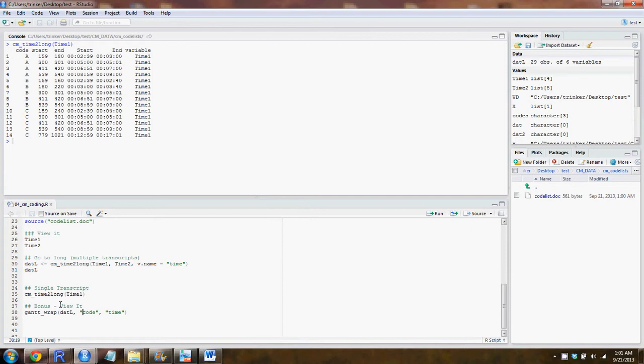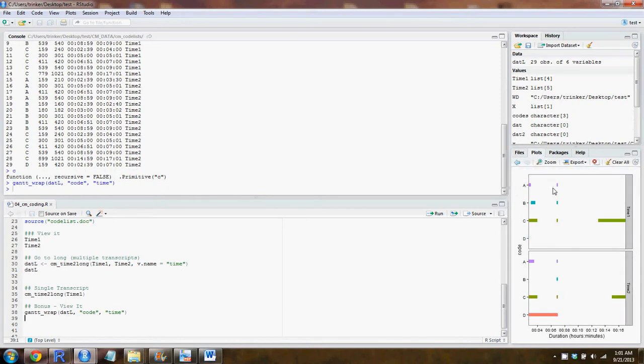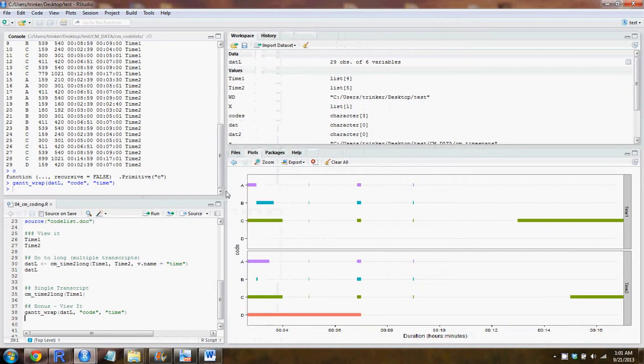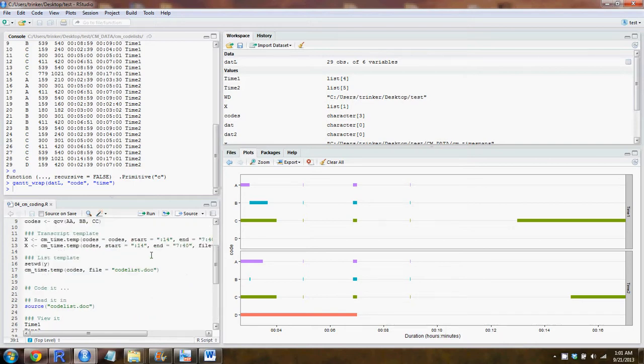Let's go ahead and use gantt_wrap to see what it actually would look like. And this is what the file would look like if we plotted it visually. It's been a tutorial on how to use qualitative coding to do time spans in the qdap package.